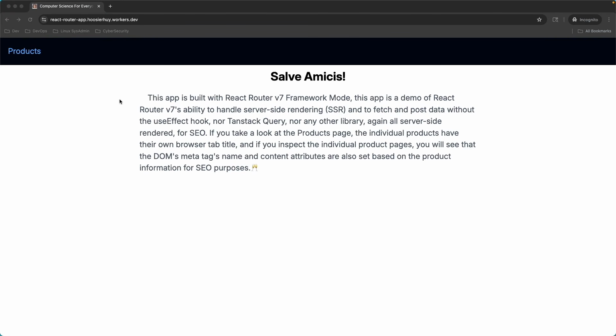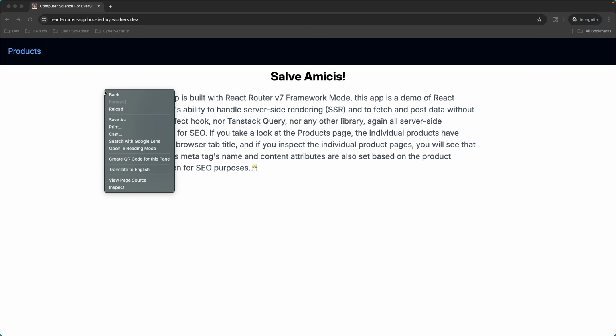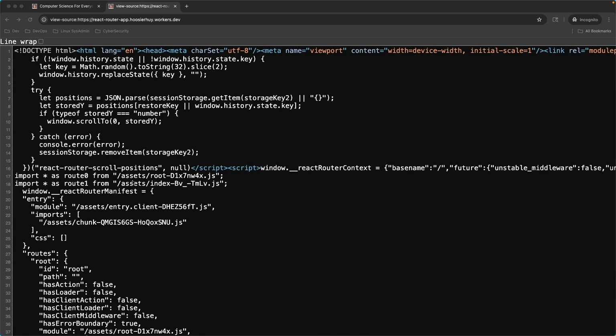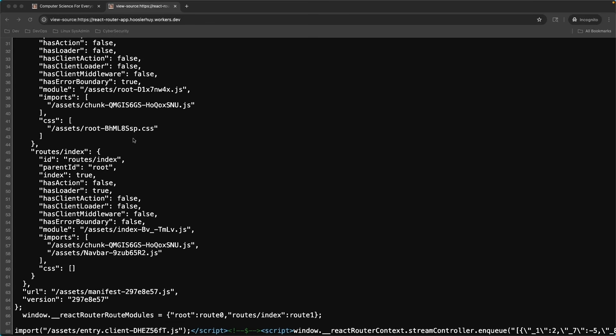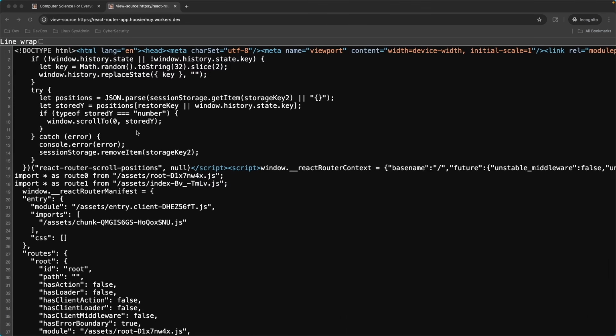So how do we prove that this is indeed server-side rendering? One way is to view page source. Now that's view page source, not inspect, okay? As you can see here, the server is sending down the entire HTML.